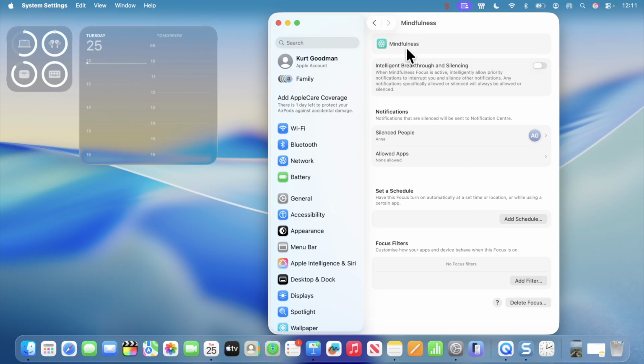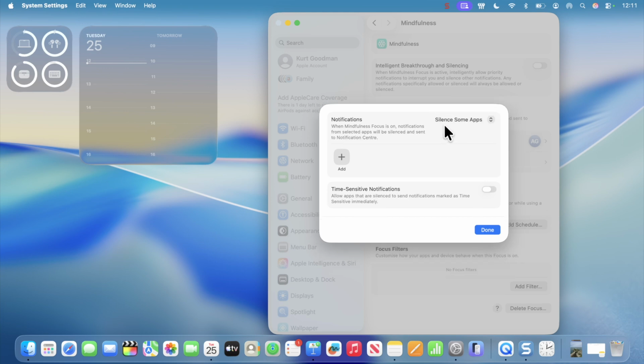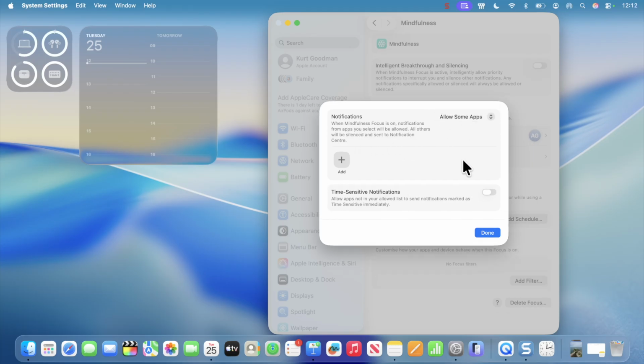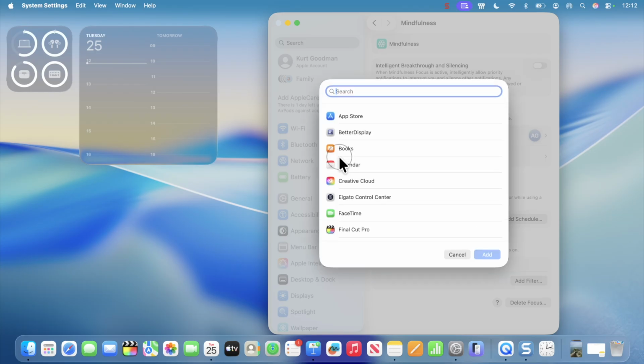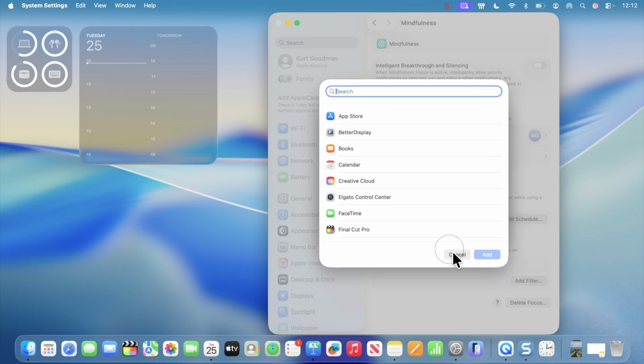Probably not the best example. I probably have nobody completely apart from important ones. But let's see this for an example. And go down to Allowed Apps as well, because you can do the same thing. Notification from apps will be allowed, or if you change this to silence, notifications from selected apps will be silenced. So if I wanted to allow a particular app to be able to notify me, I can go ahead and choose a different app from this list if I wanted to.